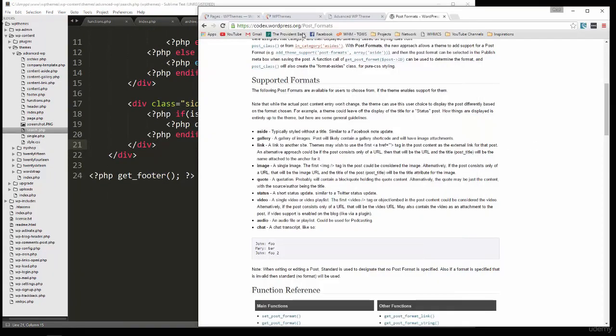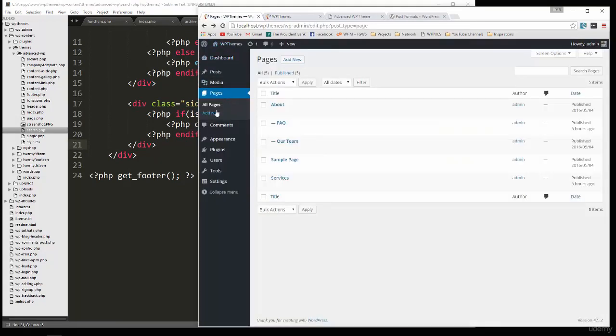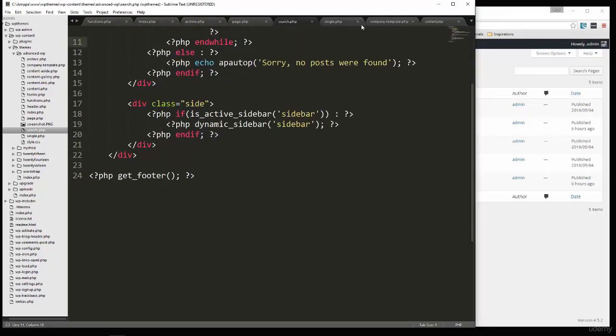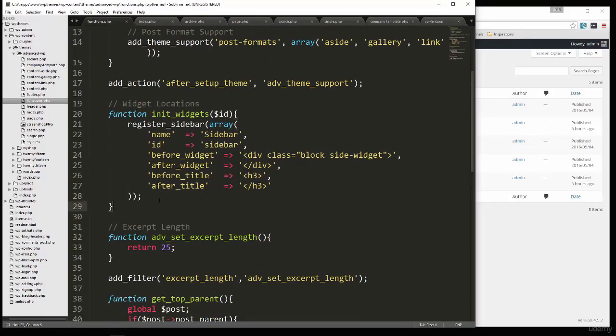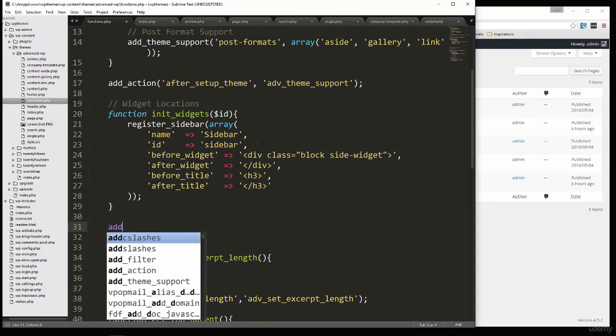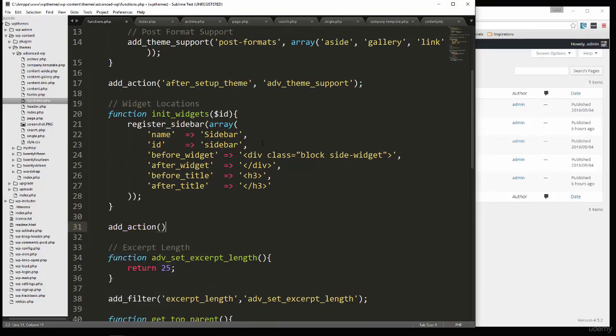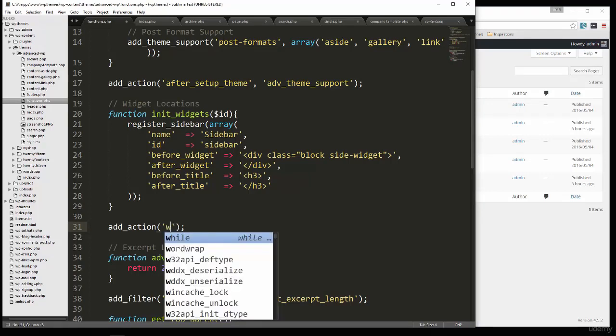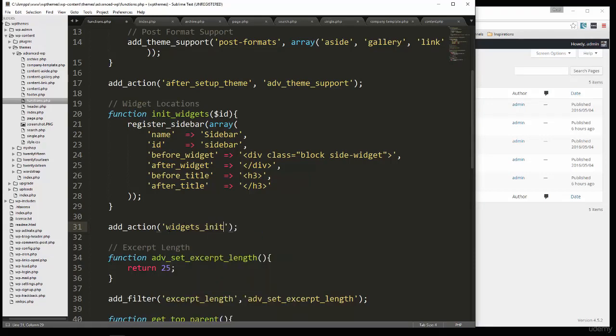Yep. Okay. So now what we'll do is go to our back end and go to appearance. Now see how there's no widget? Now once we added that code to actually, you know what? We need to initialize it. Yeah, we need to go back to functions and then go right under init widgets, and we need to say add action. Okay. Now the hook we want to use is widgets init, and then we just want to put the name of our function, which is init widgets.